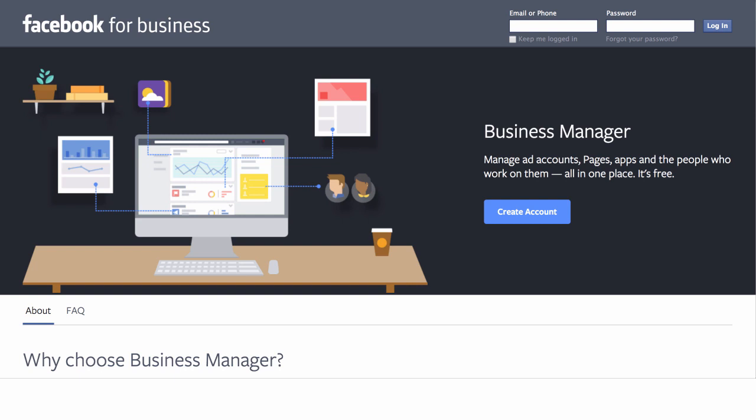So hit create an account and just walk through their little process. It takes about, I don't know, I'd guess 30 seconds to 2 minutes. Or if you already have an account, just go ahead to the top, type in your username and password for Facebook, boom, and you'll be logged in.